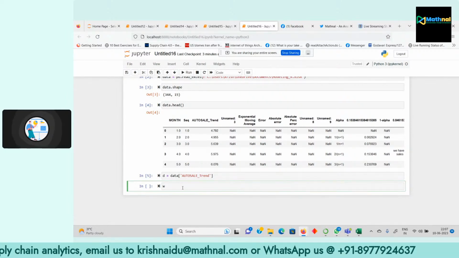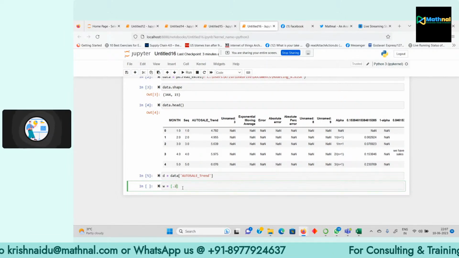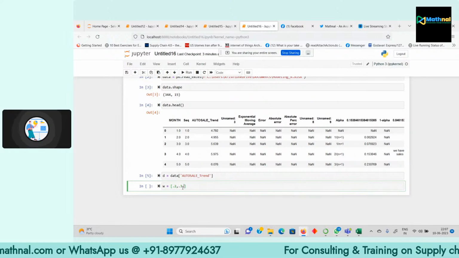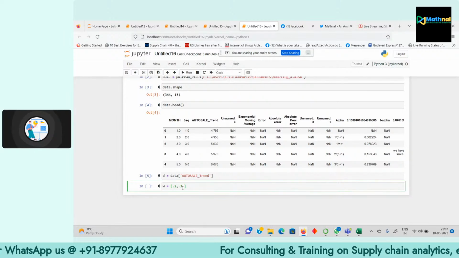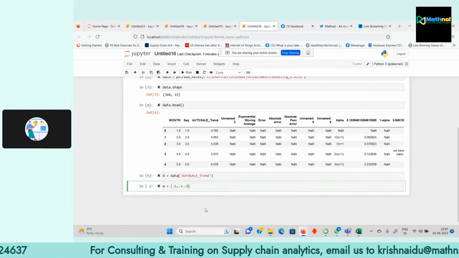Then I'll define my weights. Just now we have discussed the weights. So I'll give 0.2, comma, 0.3, comma, 0.5. These are the weights.